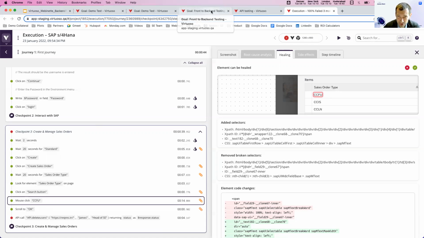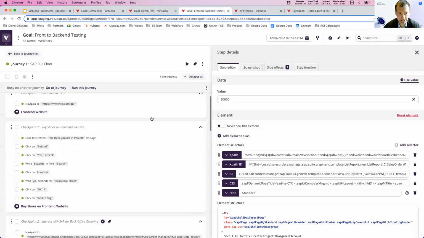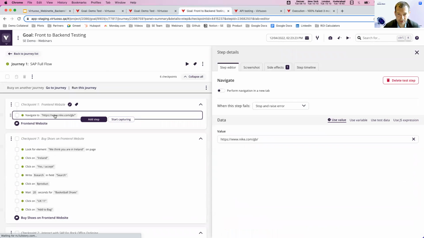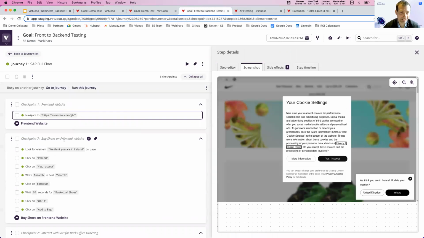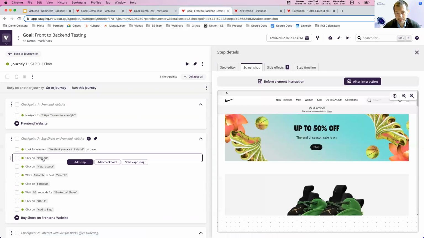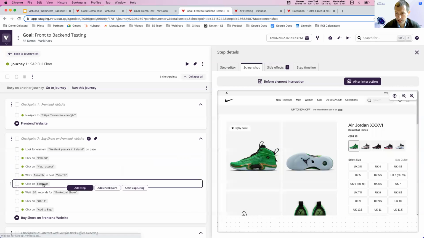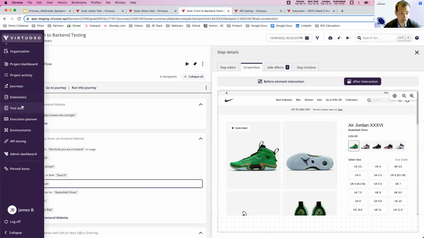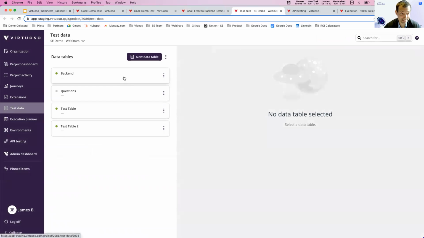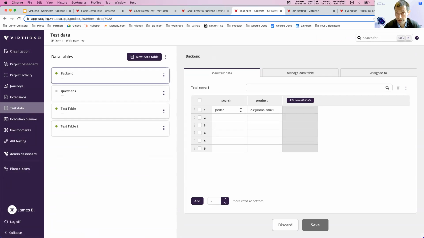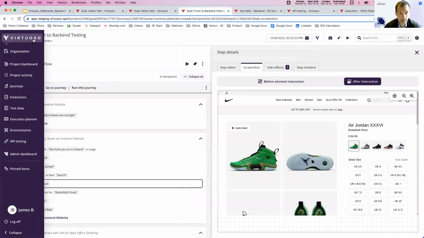But if we then think about front-end testing, if I come to a website, for example, in this case the Nike site, to emulate a user coming and adding a product into a bag, bear in mind here I've got parameterized data which I'm driving using test data sets. I've created a test data table with my products that I want to search and pick. So in my front-end testing, I could be data driving these.